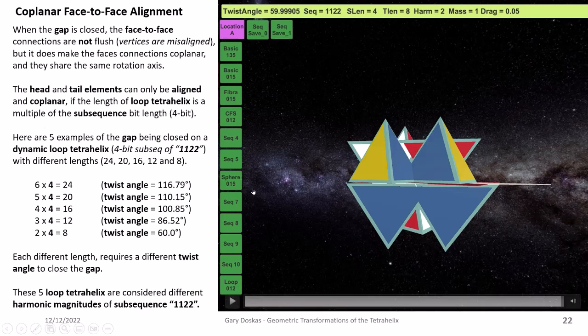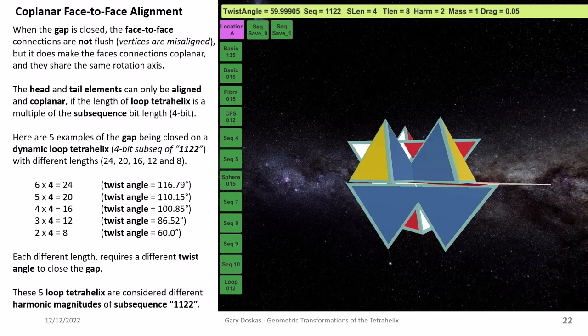So if you took a tetrahelix of a length that's not a multiple of 4, you could never get those head and tails to align properly. So it's restricted to increments of the subsequence bit length.